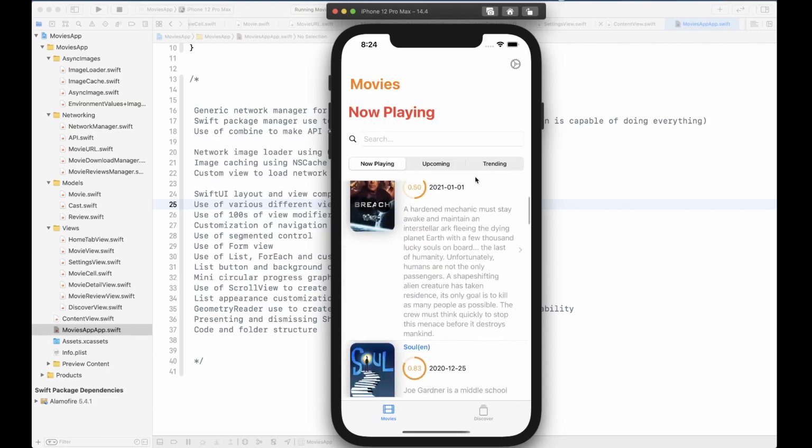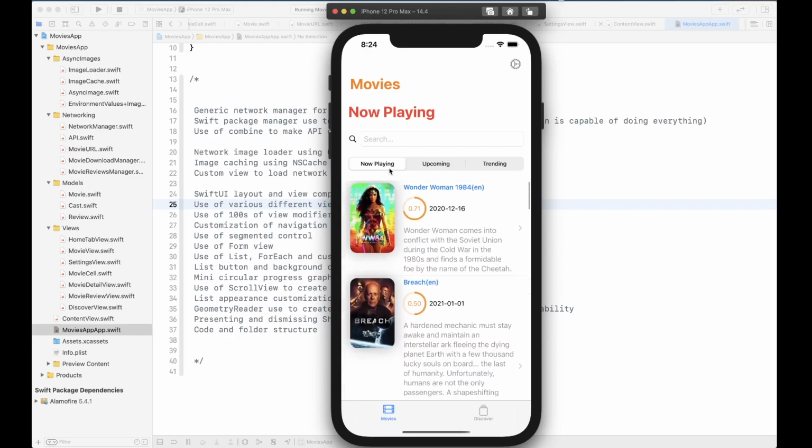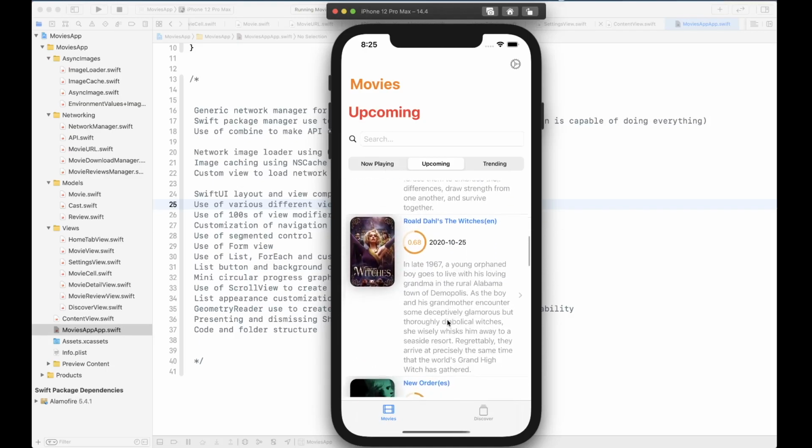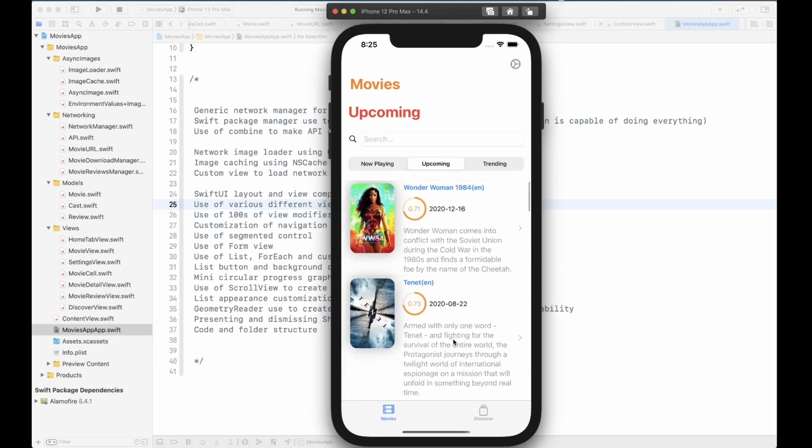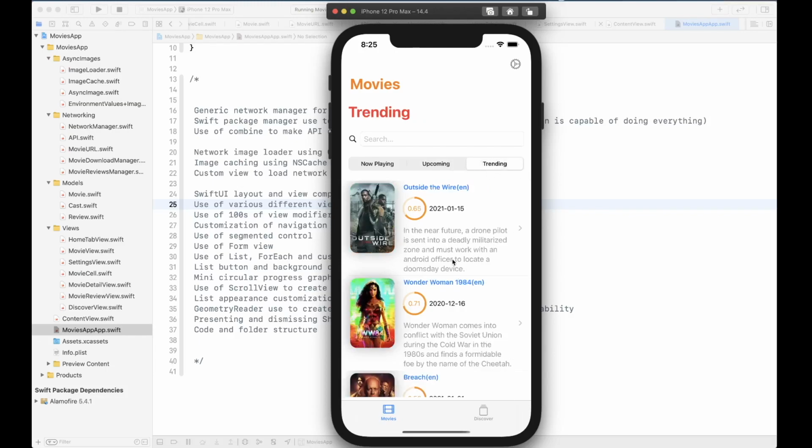For example, you have all these movies under the now playing section, and you can change this to upcoming. As you notice, our current title at the top is changing, as well as the response that we get. So this is all being changed, and we are going to learn to reuse this existing view to populate a new response. And if you notice, trending has similar capability.